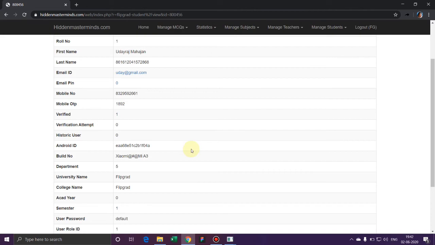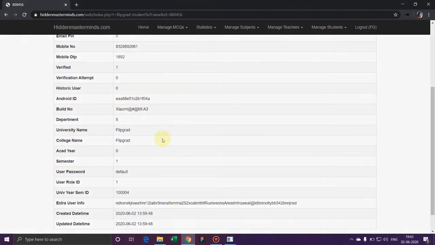As I have logged in to my application using my mobile number, all these details you can see coming out here in my admin panel, like which Android ID my mobile has and the name of my device. You can see I have logged in using the Xiaomi Mi A3. All this information is coming out here so that you can trace the students.